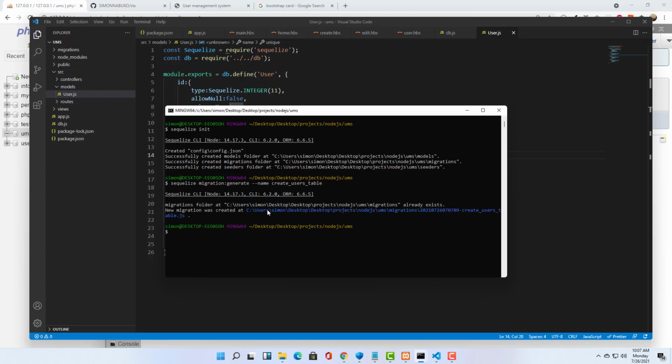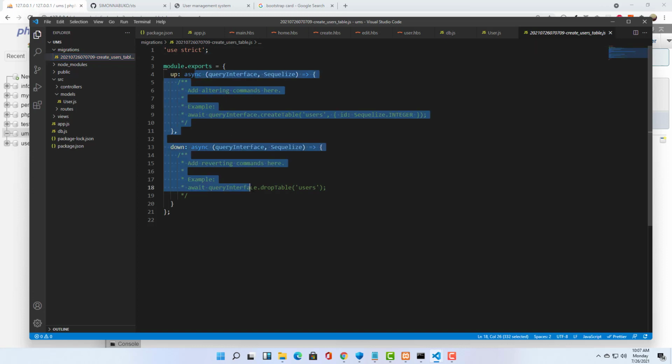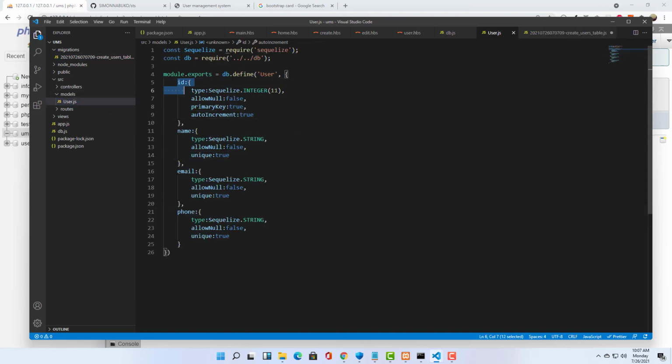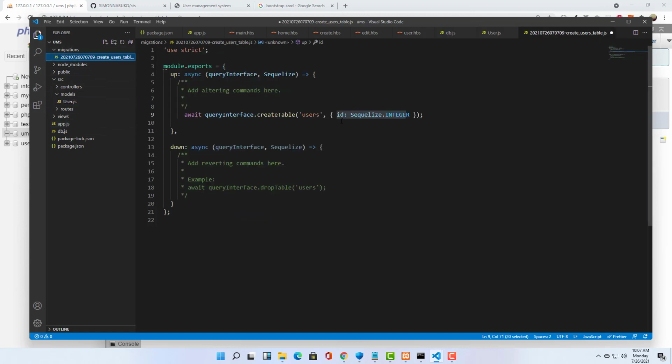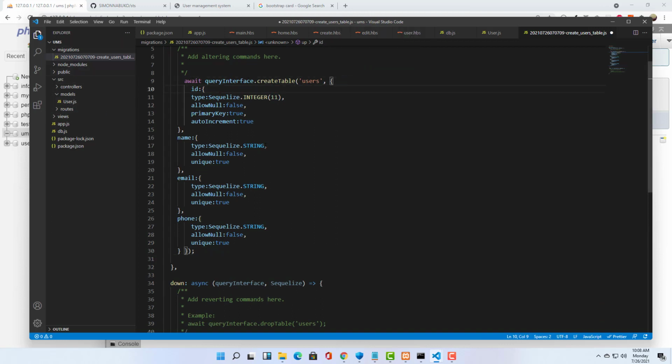You just hit enter, and if we go back to the migration folder, we have this file with the code written for us. It is synchronous, but we want asynchronous, so you have to remove that. Here you can see createTable users, and after creating the table, here is where you define the fields, which are just the same as the fields we set in the user model. So just copy everything from the user model and paste it here, as it is, and now our fields are defined here.